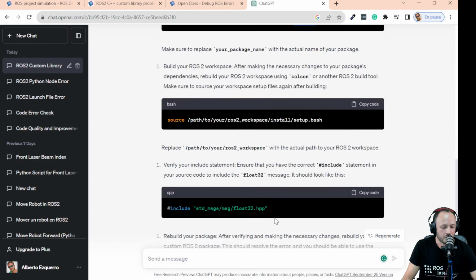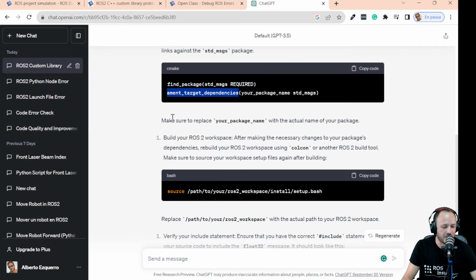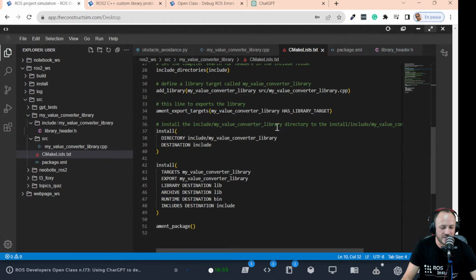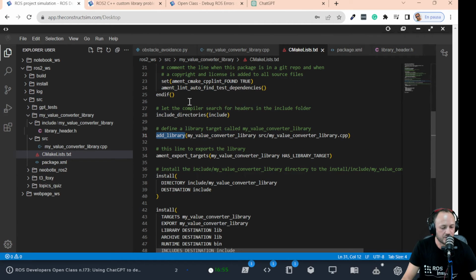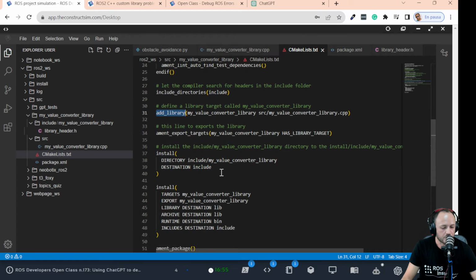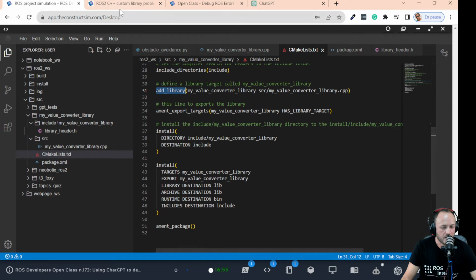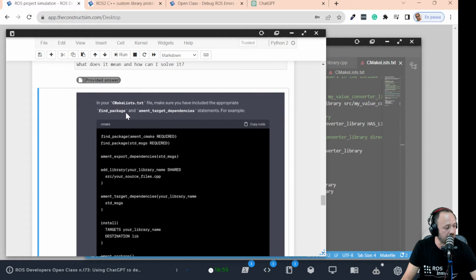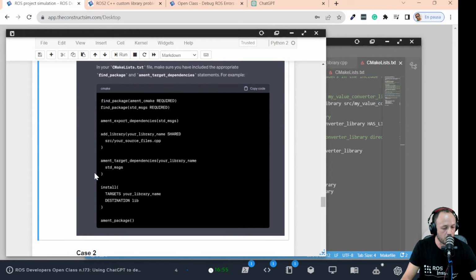Yeah? And here, if I look for these ament target dependencies, I can see that actually I don't have it. Okay? And as you can see, this is more similar to the answer that I got while creating this notebook, where it shows what my CMake should look like, with all the proper methods that I should add.